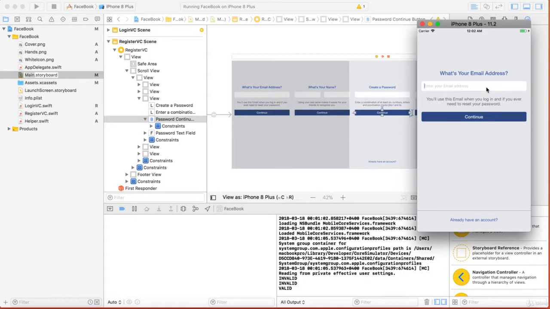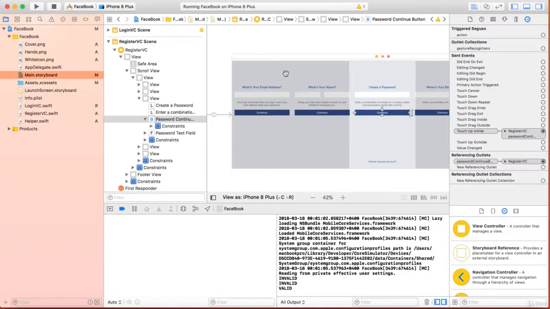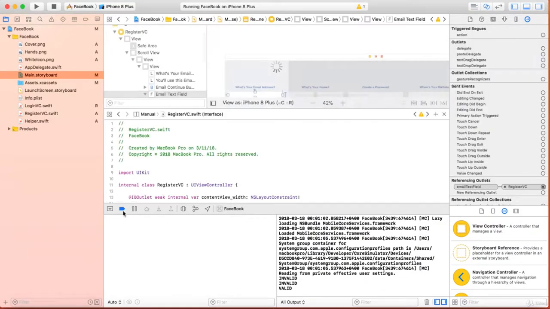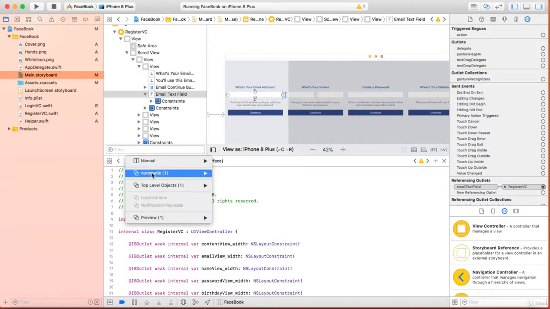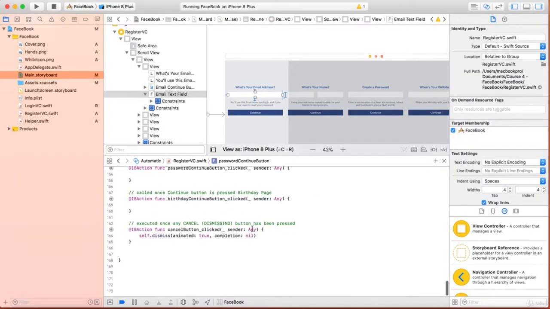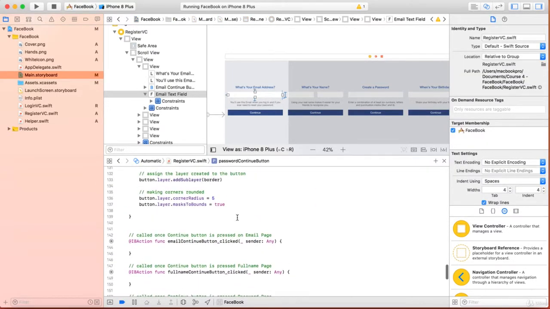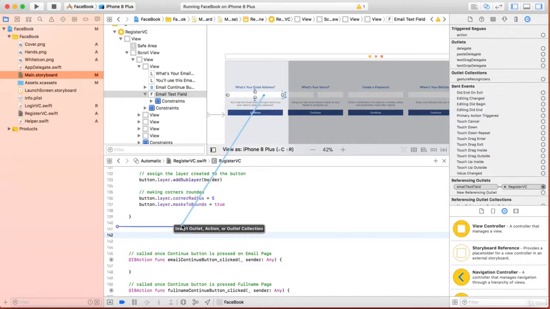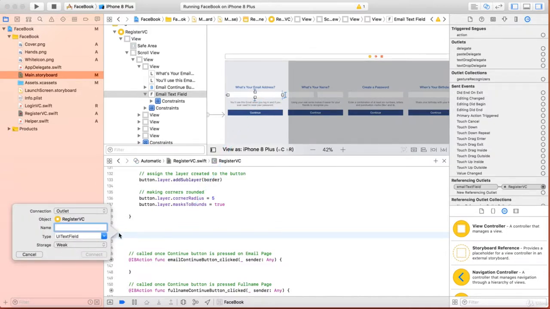We'll now declare the function which will be executed whenever this gets changed. Okay, so select your email text field, call assistant editor, select your automatic, scroll it down. I will scroll it here right before email continue button clicked. Hold Control, left mouse click, drag it, release here.